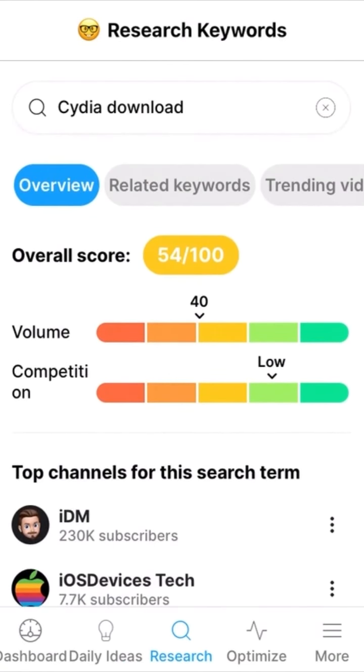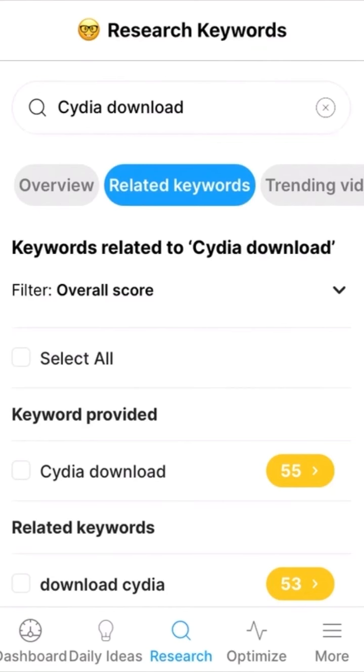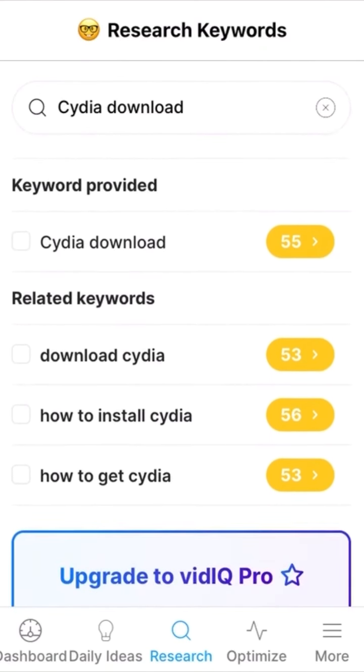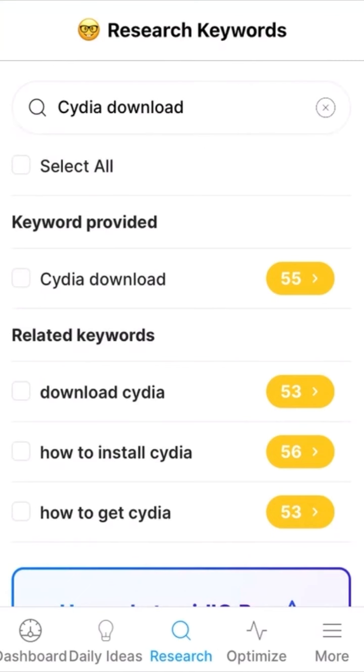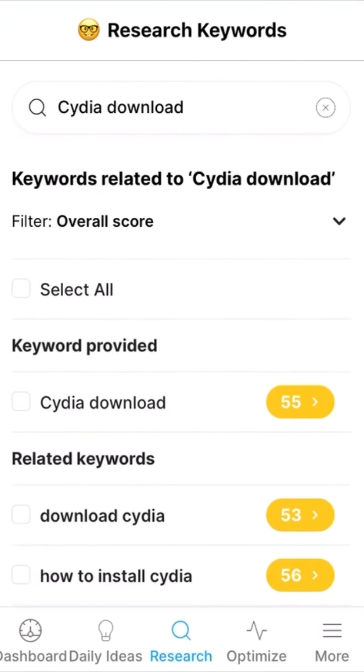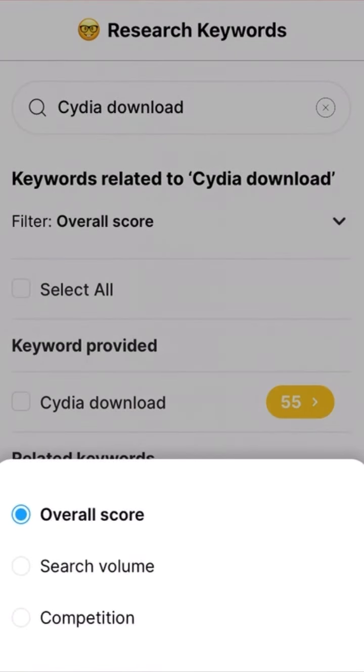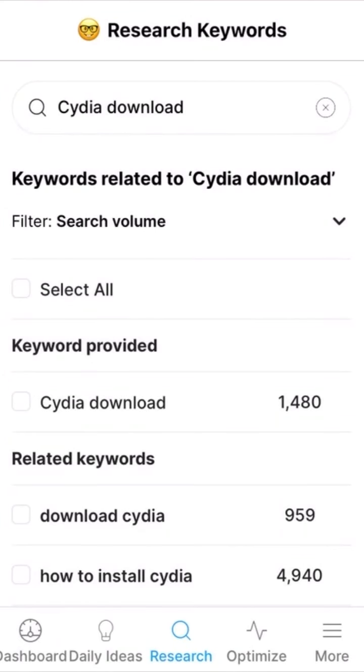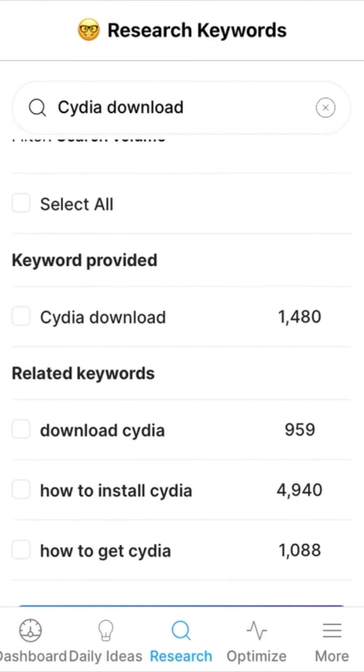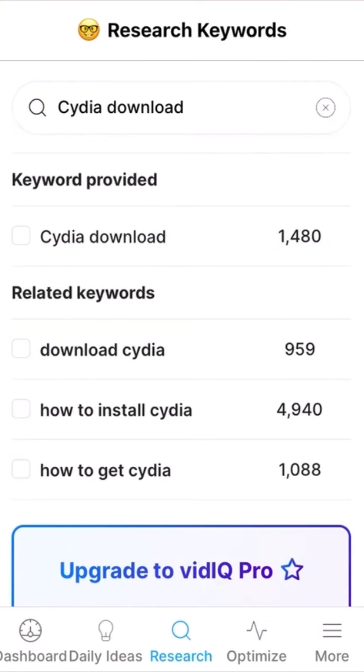So let's click on related keywords to see other keywords relating to Cydia download. Here are other keywords relating to Cydia download. We have download Cydia, how to install Cydia, and how to get Cydia. Let's click on the drop down to see the competition and the search volume. Click on the drop down, click on search volume. As you can see, here are the search volumes for each keyword. And how to install Cydia has the highest search volume here, which is 4,940.